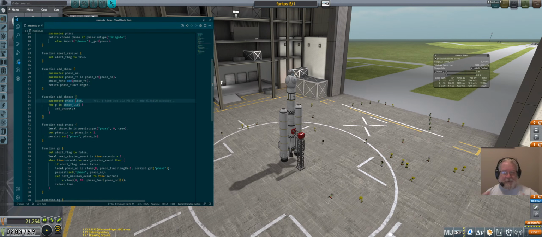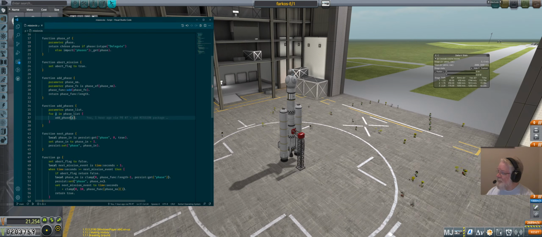I'd like the list to be just the strings. I want to have delegates in there, but I don't want every entry in the list to be a string delegate pair. So what I do is it's a list that normally contains strings but might contain delegates. So we call add phase, and now we look at this and we say if the phase is a delegate, we use the delegate.